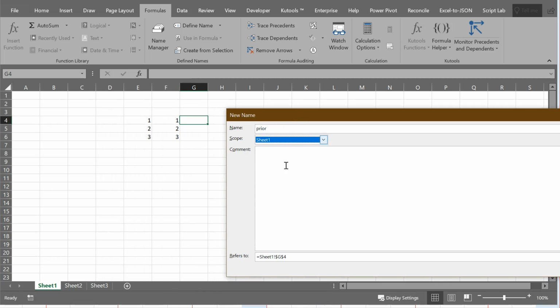Now here's where it gets weird. I'm in G4 right now. You can see it's G4 over here. So I'm going to just say this equals F4. So it equals F4 without any dollar signs. And I'm going to say okay.